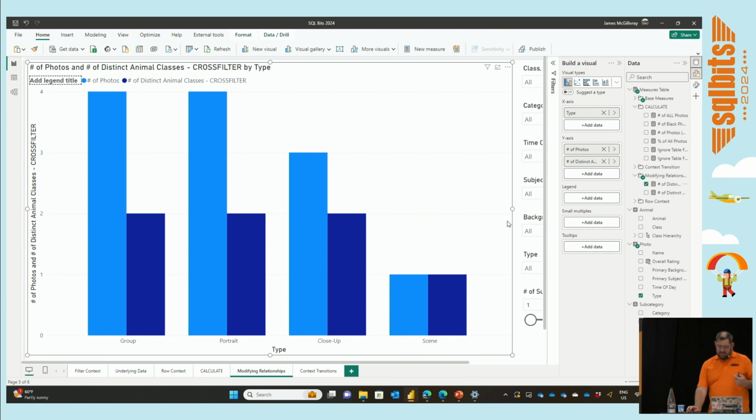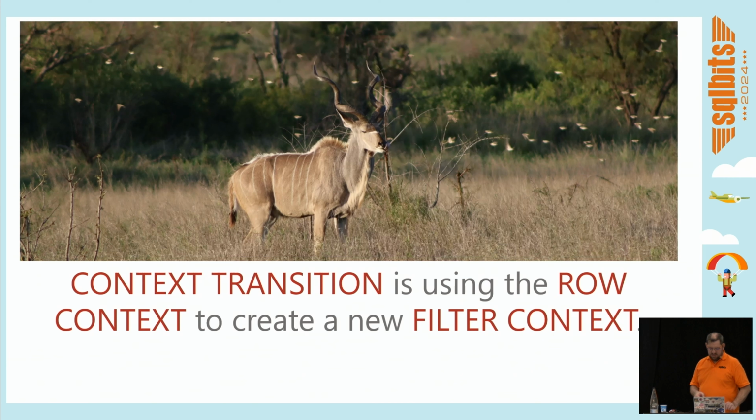So that's how we can modify relationships. Let's pop into the last part, context transitions. The reason I use this photograph to introduce this slide is because I was trying to take a photograph of this Inyala, and my camera kept on focusing on the birds that were flying past it. You can kind of see them in this photograph. And it could not work out what the subject was. So it was trying to change the context, and that's why I just put it here.